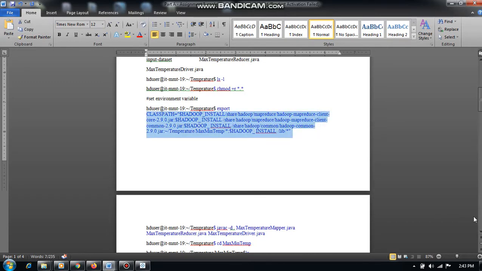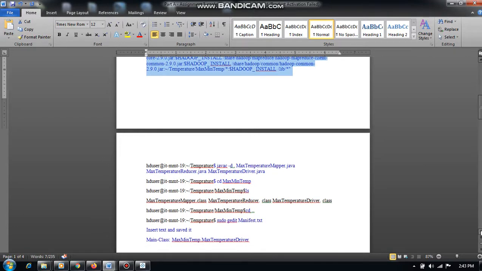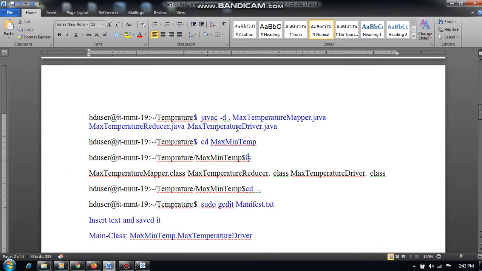After this you have to compile your programs. We have already copied your Java programs, that is the mapper program, reducer program and driver program, into the temperature directory. We have set the environment parameters. Now we have to compile these Java programs. For the compilation, the command is javac. Javac is the compilation command, with -d and then the maximum temperature mapper, reducer and driver. These three programs are present in your temperature directory.